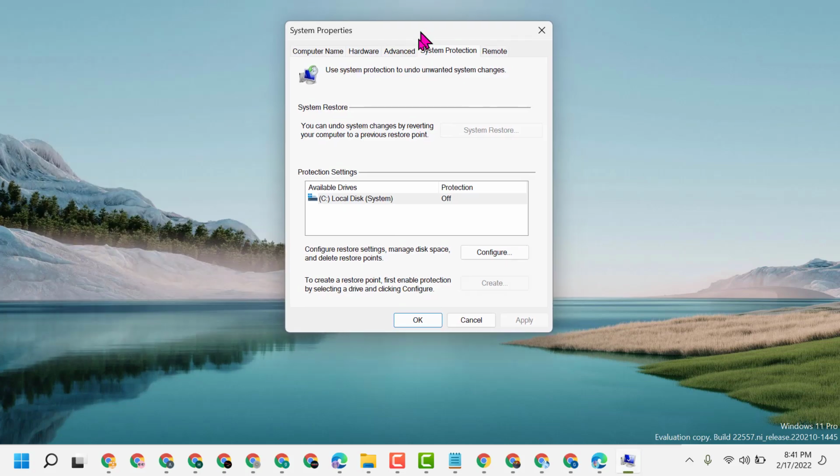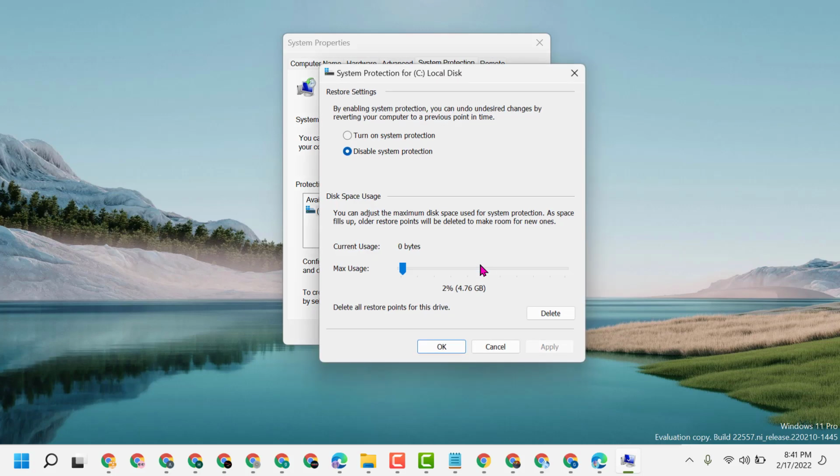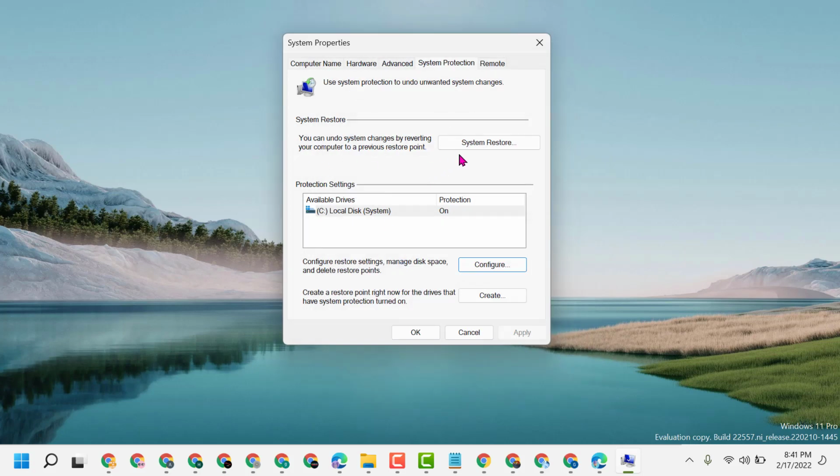Now guys, here you will see local disk system protection is off, so configure and turn on system protection. Then click on apply, then OK. Now click on create.